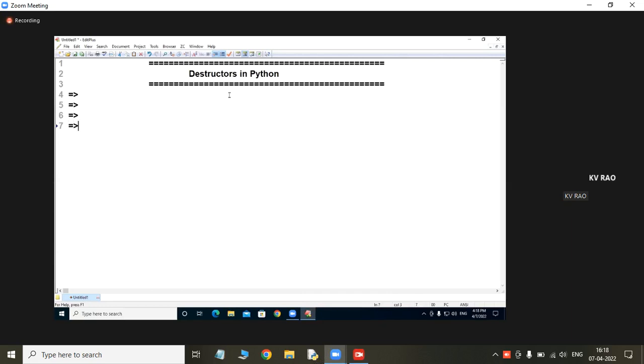Here I am writing: the name of the constructor is def underscore init self, and everything. The name of the destructor is def underscore del of self. No more formal parameters. This is the definition of the destructor. This destructor, I am telling you, there is no need to write.